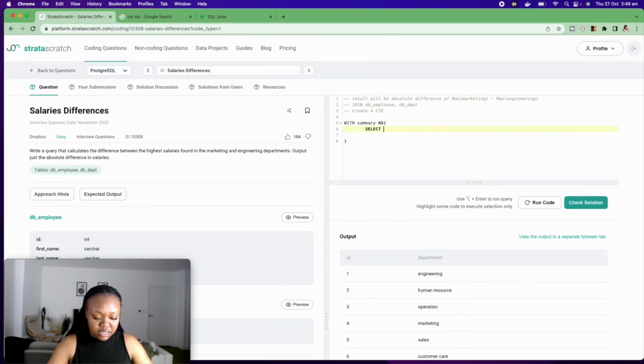So I'm going to select from. So my FROM will be the employee database as E. And I want to select everything from that. And then I also want to select this. And so I'm going to join the department. I'll say as D, right? On. So I'm going to join it on.